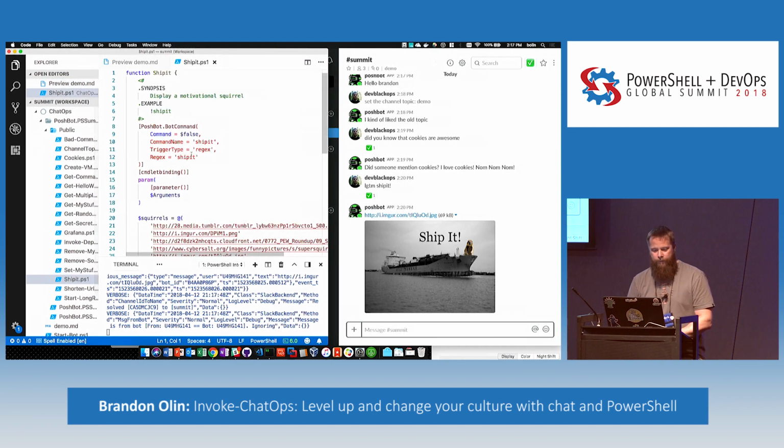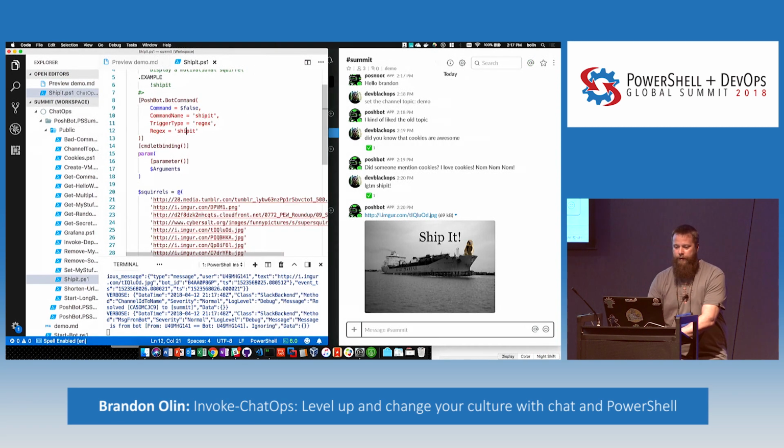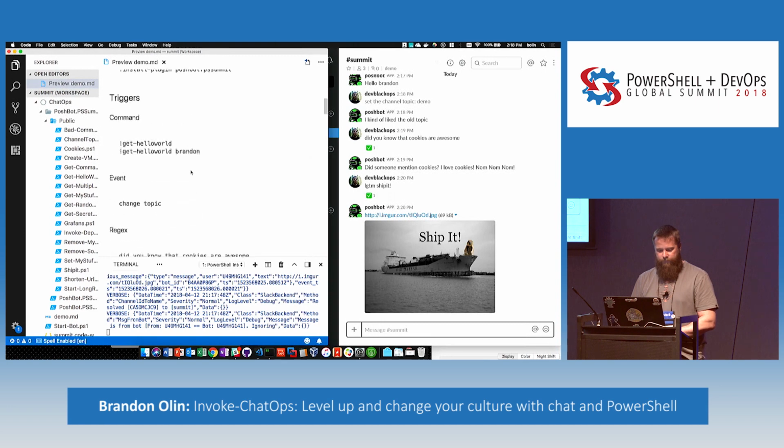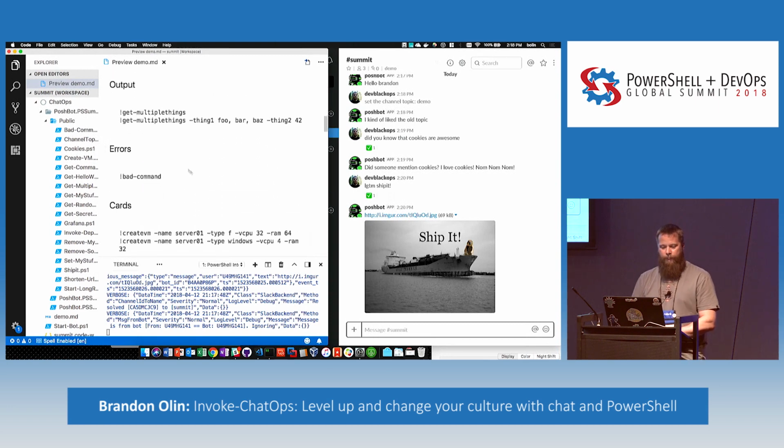So again, same thing. I'm going to trigger on ship it anytime I see ship it in the string. And I'm going to pick a random squirrel and give him a squirrel. All I'm doing is doing a write output. Slack will see that as just a URL that it got responded to, and it'll automatically unfurl it. So those aren't too useful, unless you really like squirrels.